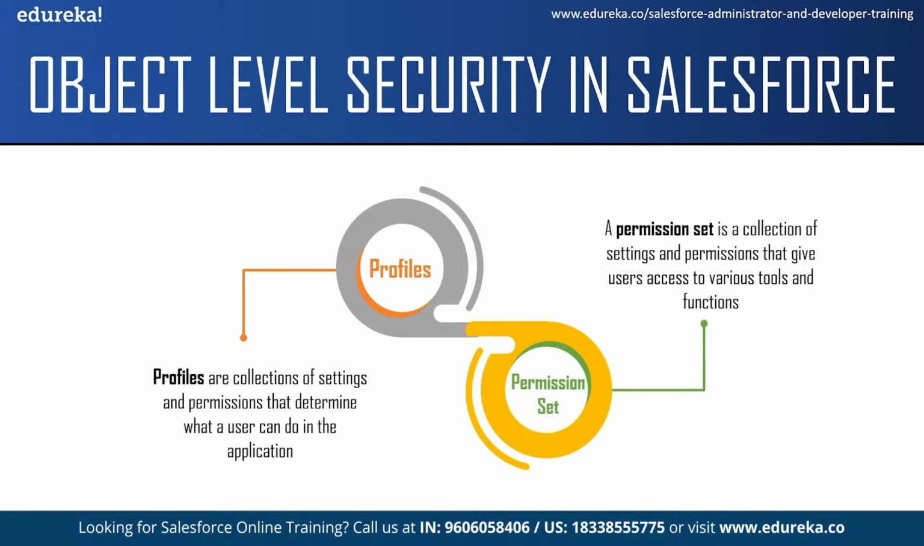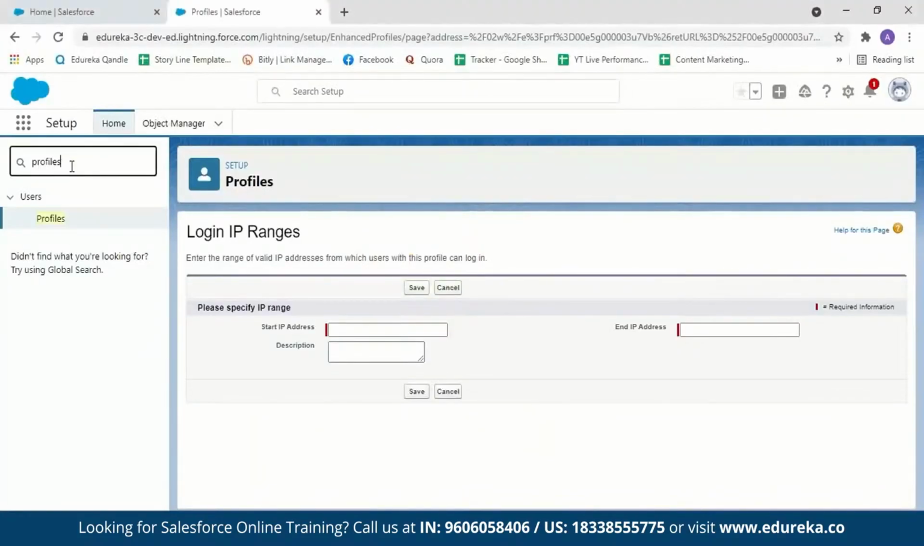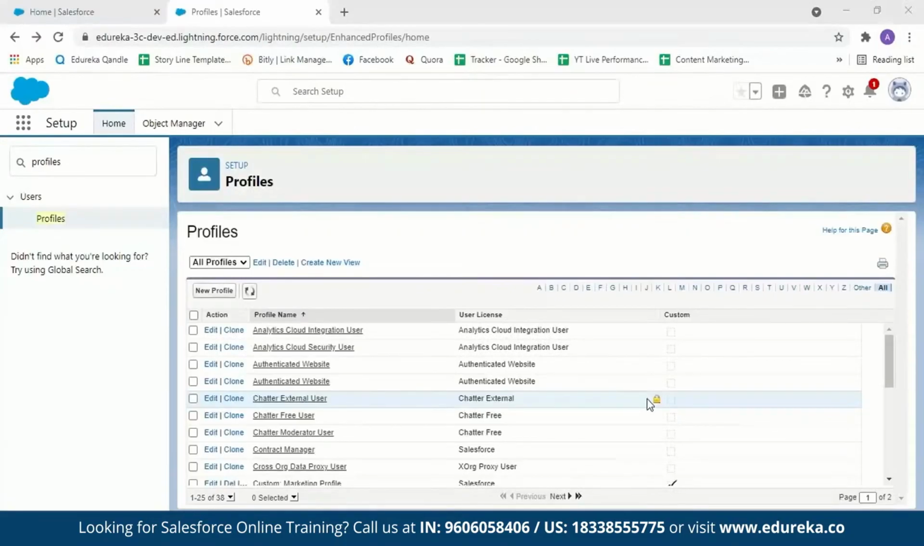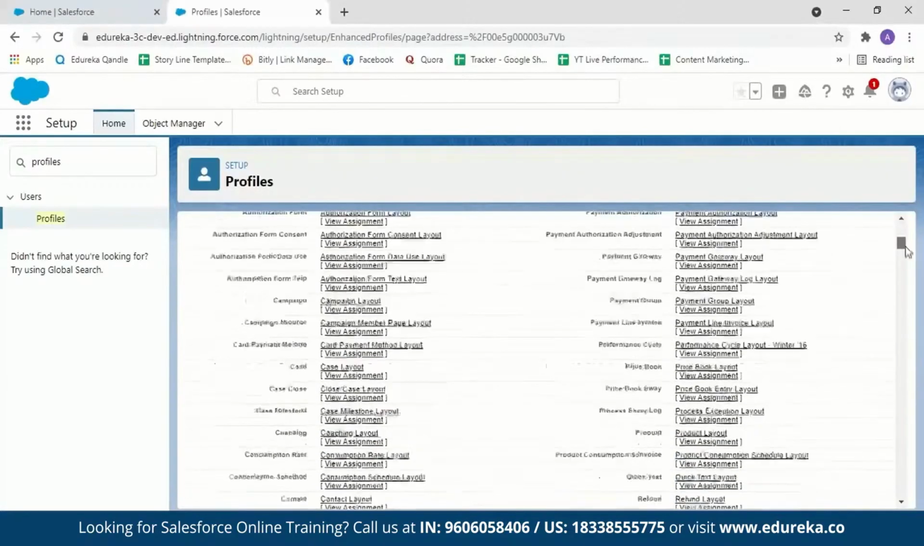So now let us switch to our Salesforce console to see how you can set profiles and permission sets. So again, just search for profile over here. From here, just select the profile you want to give access or deny object access. So I'll just select a random profile. Now you can just scroll down.